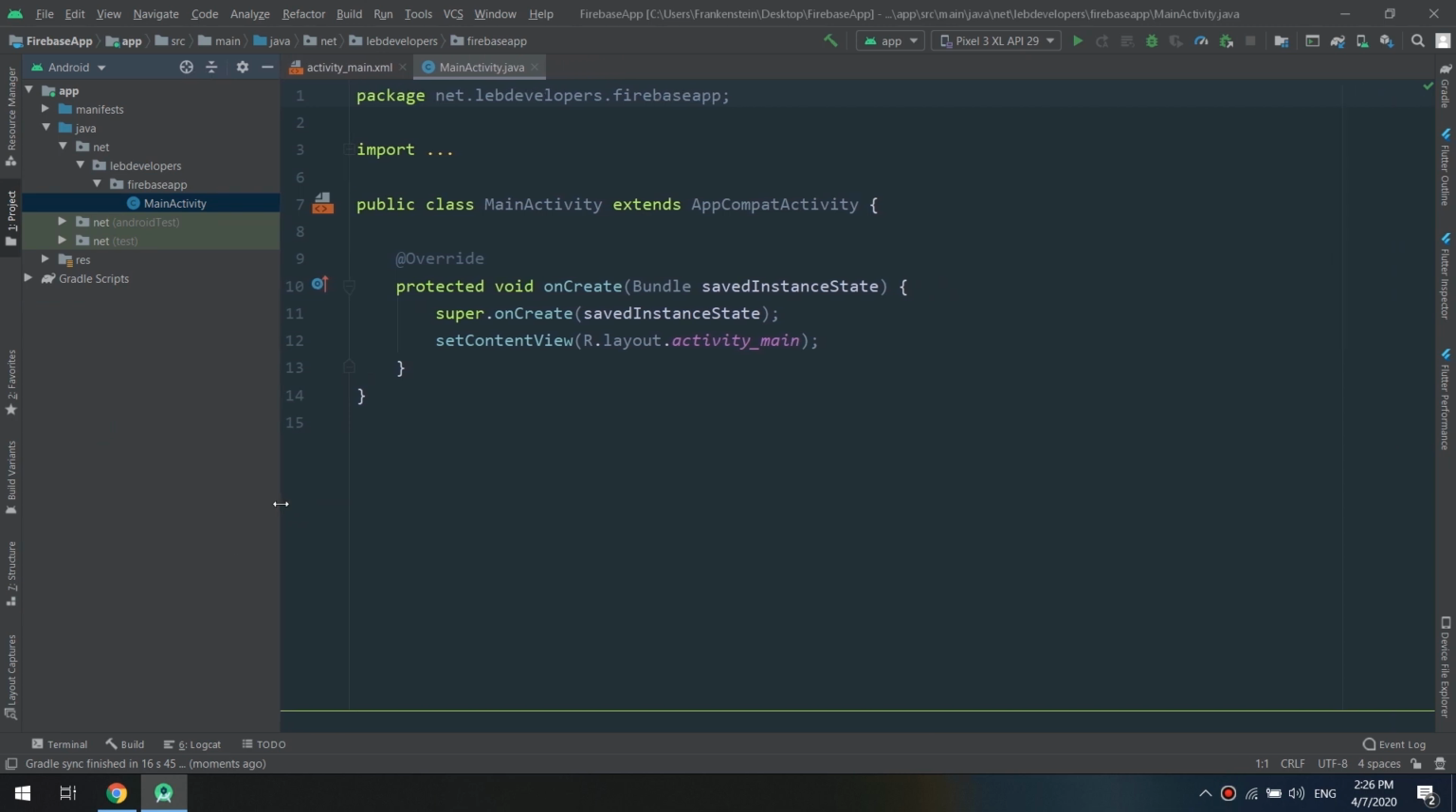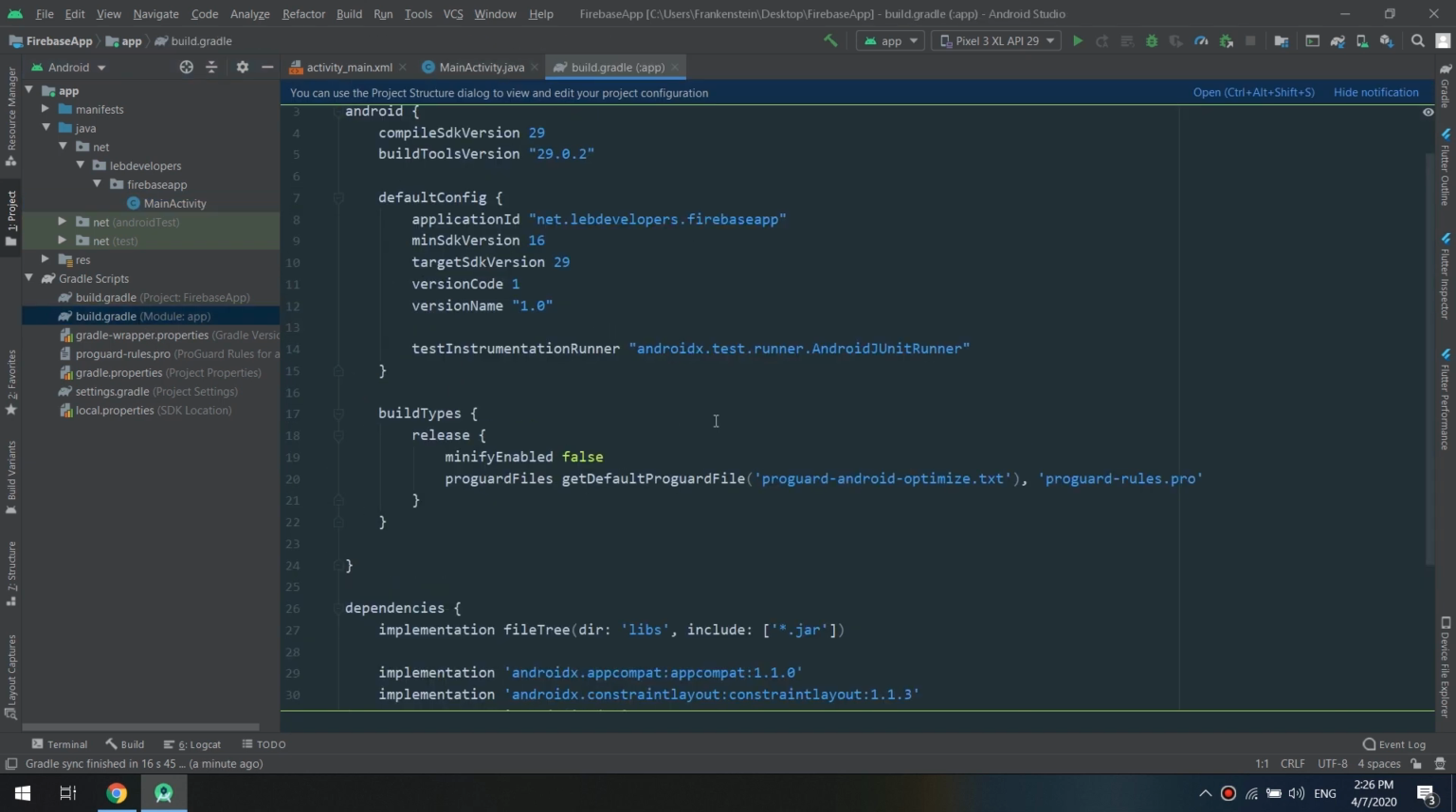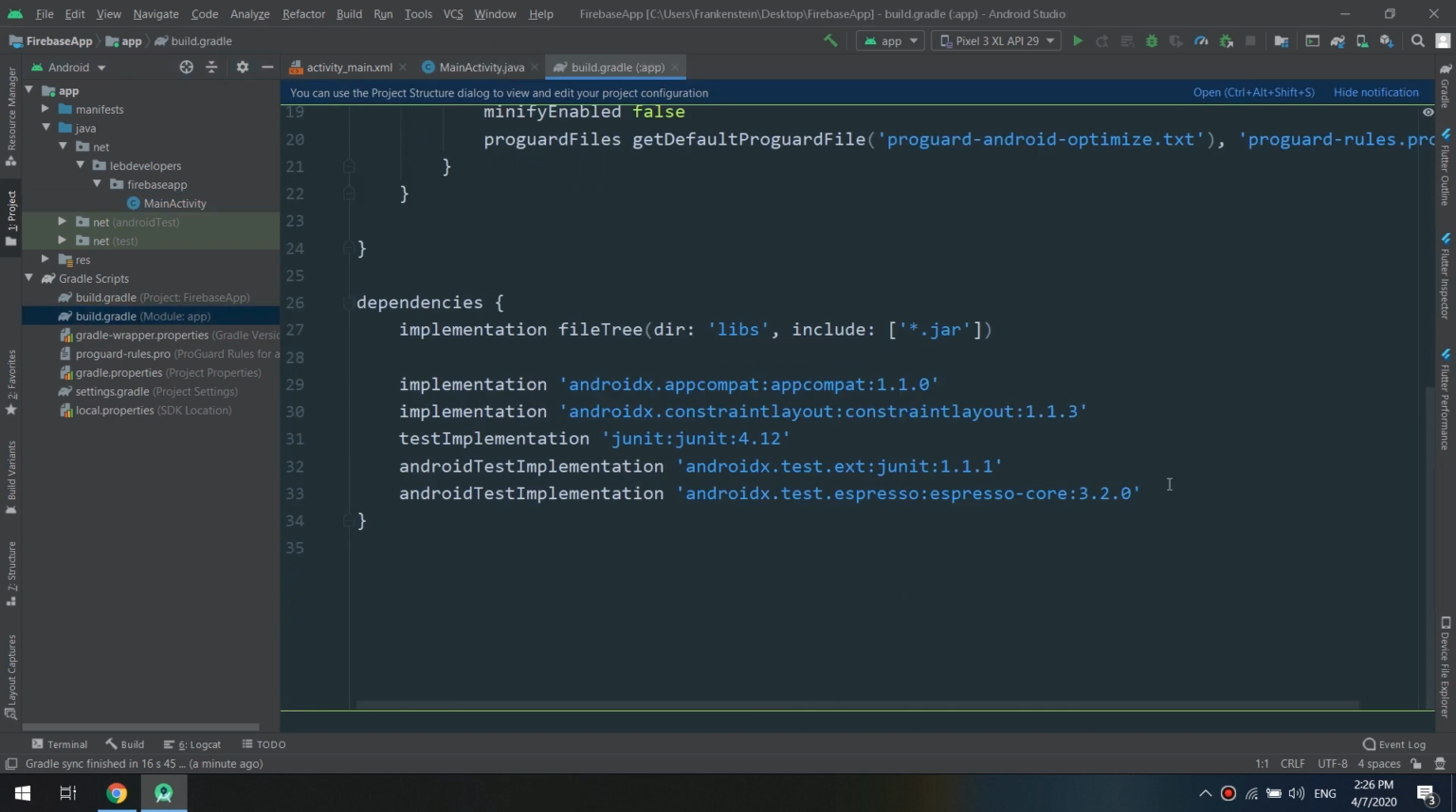So, first of all, we are going to add the Gradle dependencies and configure the Firebase project on the server side, or on the Firebase website. Now, open the Gradle file. I will add here the documentations, the implementations.